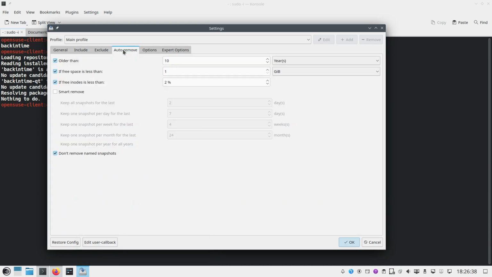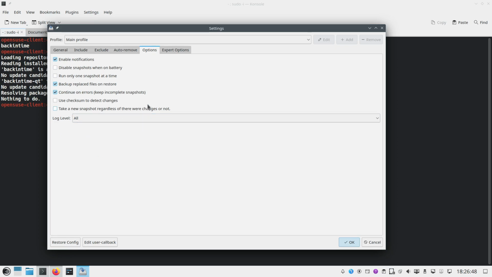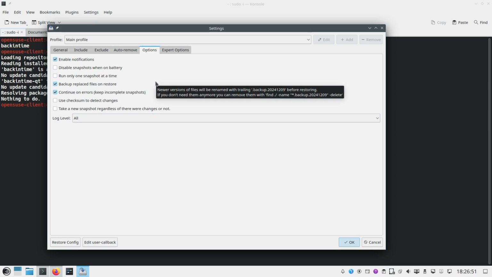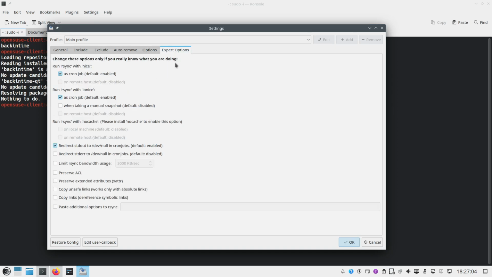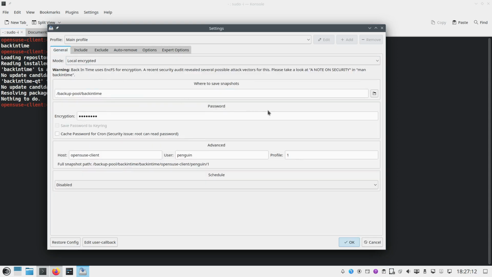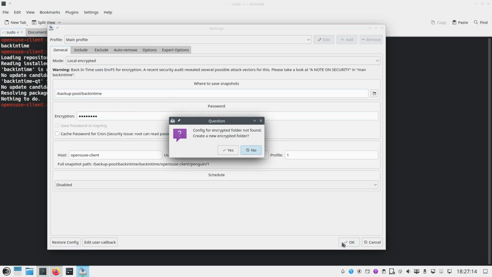Okay. Here, auto remove for these options, like if you have previous backups, after how long you need these backups to be removed. If you want more options here, you can go ahead and see what suits you, like default enable notification, backup replace files on restore. If you don't like this one, you can remove the option. Okay, so here expert options, if you want something related to cron, like your backup will run at a specific time. So if you are happy with the configuration, then okay.